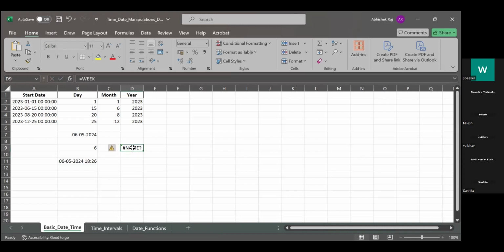Now what does the weekday function do? The weekday function basically outputs the day of the week corresponding to a given date. Now the date we will consider is B7. Now it comes out to be 2, right? That is Monday. Sunday is considered as 1, Monday is considered as 2, and so on. So if the output is 2, it means that it is Monday.